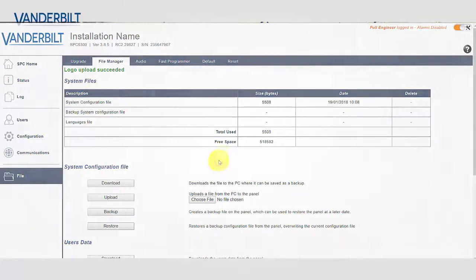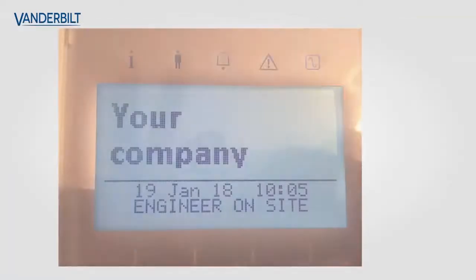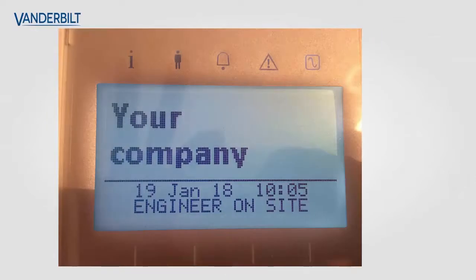Once the file is uploaded, it may take a number of seconds to appear on the keypad, and eventually you will see the keypad update as such.